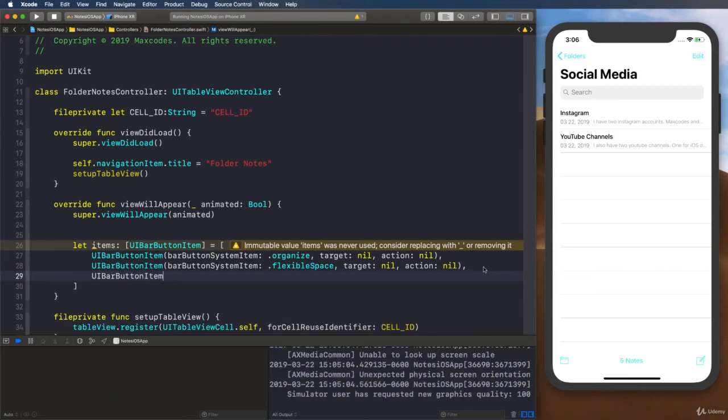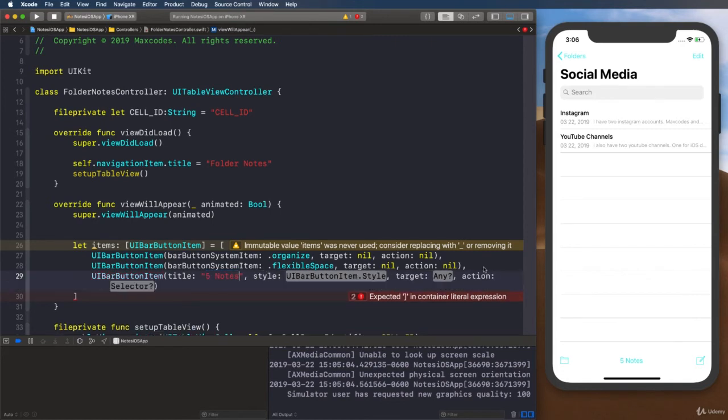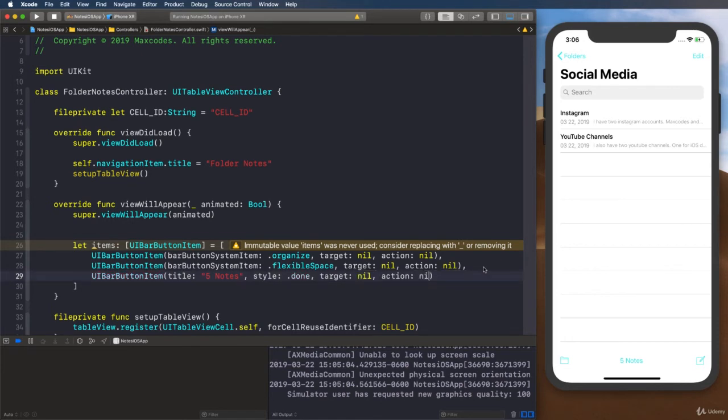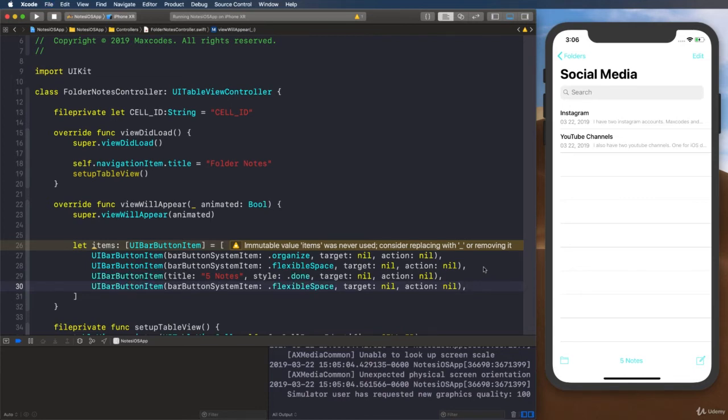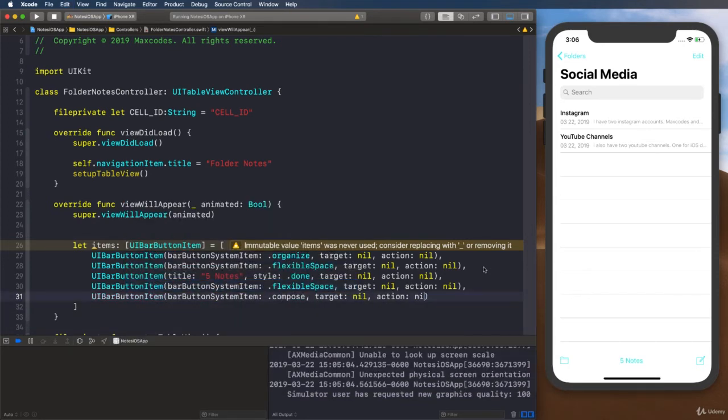This one's going to be a little bit more custom. We need to say UIBarButtonItem and select the title one. Initializes a new item using the specified title and other properties. Let's just say 5 notes for now. We'll change this later on as we get more dynamic with data. And the style is going to be .default, or we'll say .done, nil and nil. Okay, go ahead and paste the flexible space in there. And we now just need one more bar button item. And this bar button item is going to be the .compose, nil and nil. And then we just need to say self.toolbarItems is equal to items.